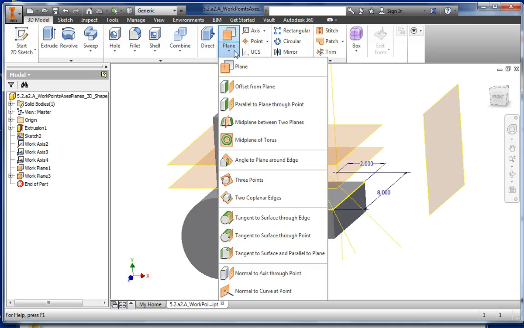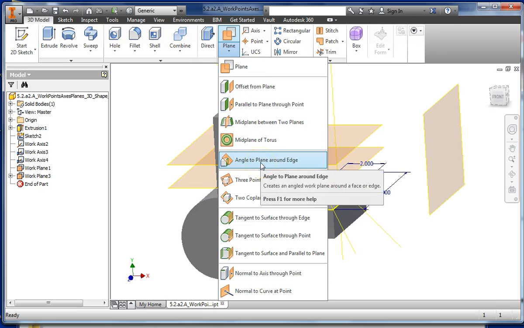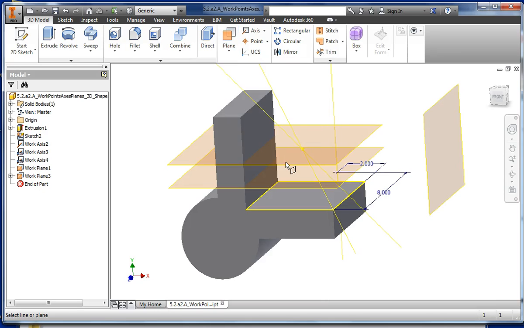How about angle? It's an angle to a specific plane, so you can set the angle you are off of a plane you selected and through a line, or they say around an edge, but it's going to go through a line. So I'm going to choose this plane right here. I'm going to choose the edge. Okay, and so I have a plane that is going to have to go through that edge, but I can set the angle that it makes with this vertical face that I had selected.